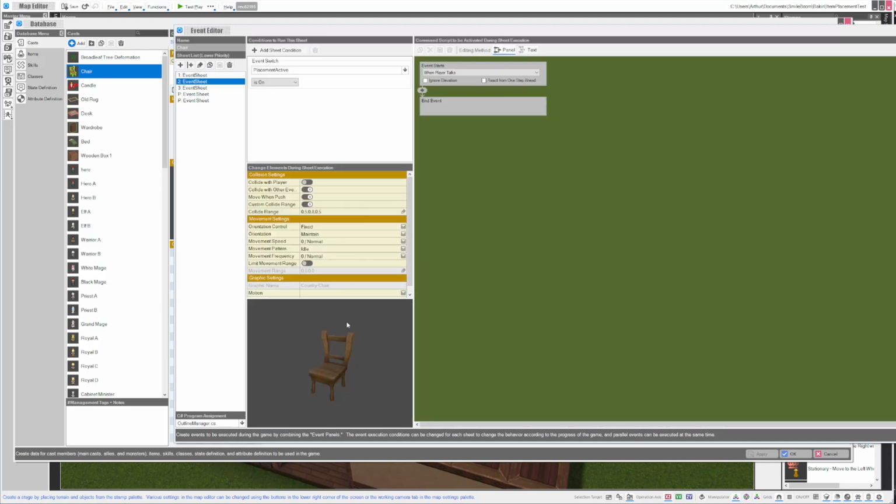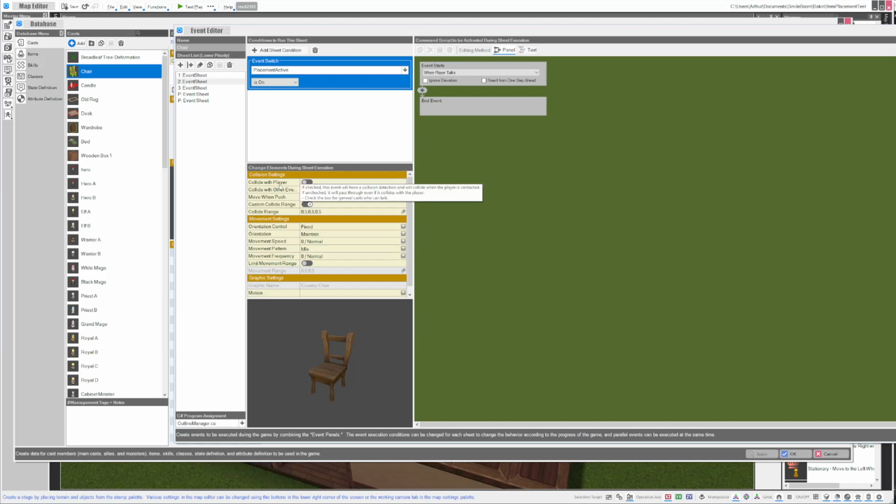Yeah, because the next one looks very similar. The difference is when placement is active, it doesn't collide with the player. Because when you're placing stuff, you want to be able to walk over other events. So this is why the collision with the player is turned off here. Anything else? Let me look. No, that's the difference.